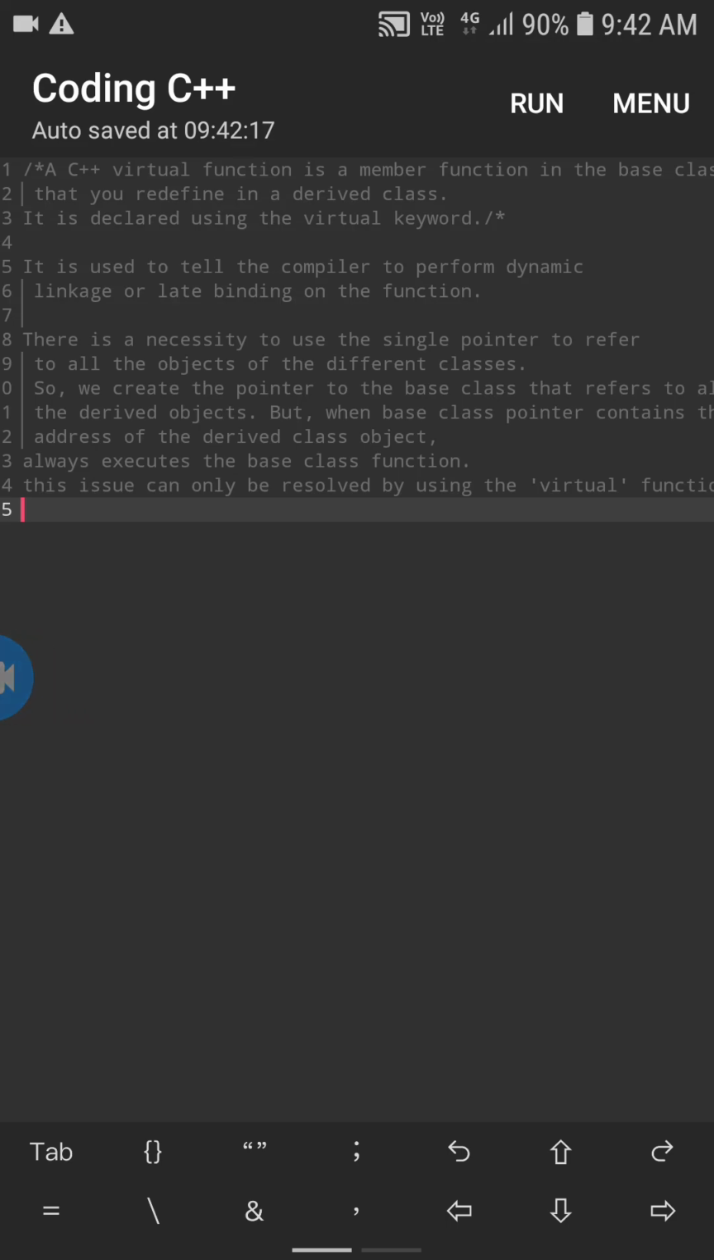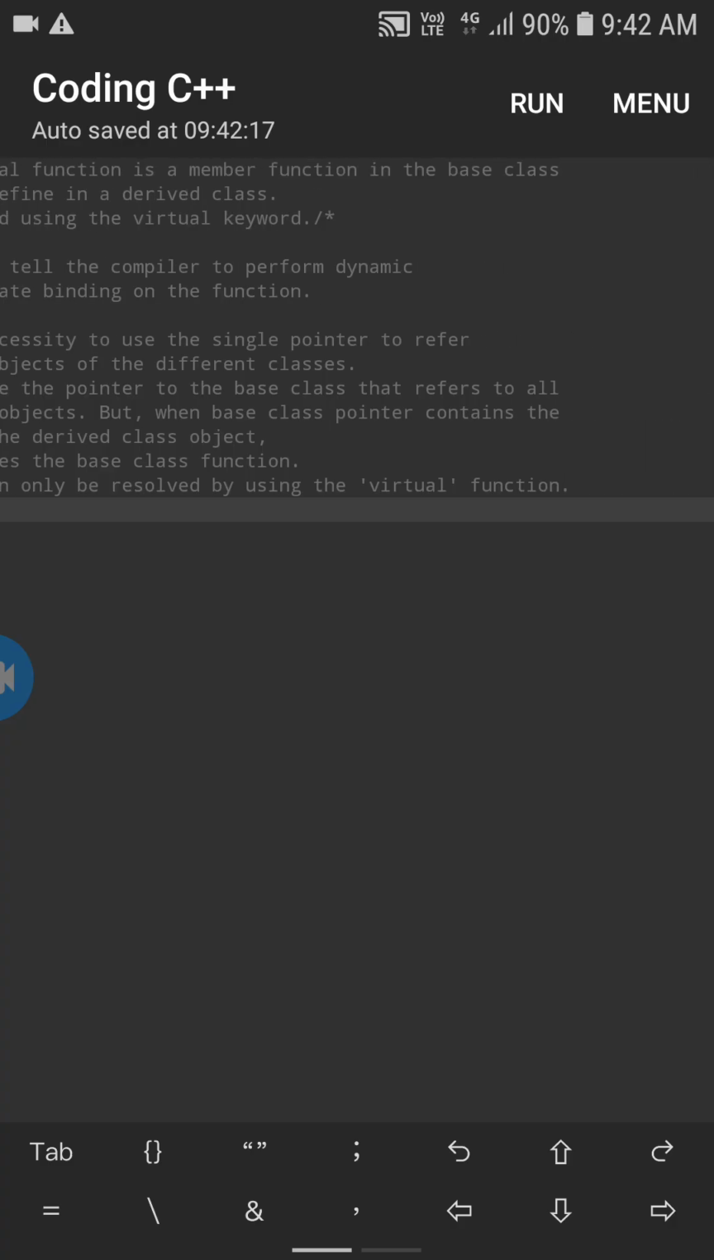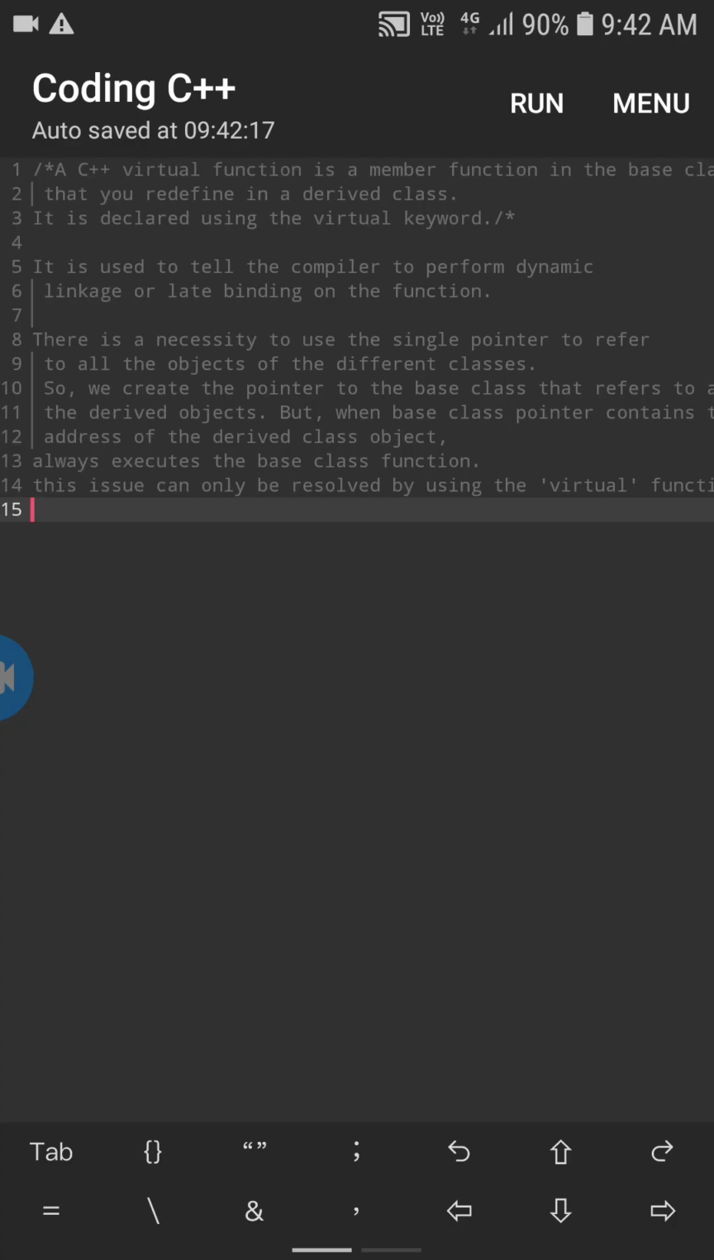Guys, today I am here to teach you the concept of C++ virtual function. As you can see on the screen, a C++ virtual function is a member function in the base class that you redefine in the derived class. It is declared using the virtual keyword. It is used to tell the compiler to perform dynamic linkage or late binding on the function. Late binding is nothing but runtime polymorphism and dynamic initialization of a variable or member function.